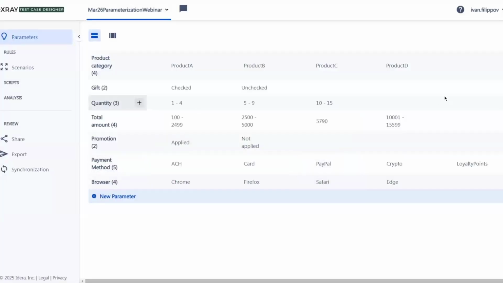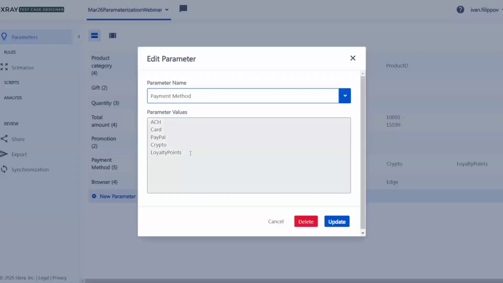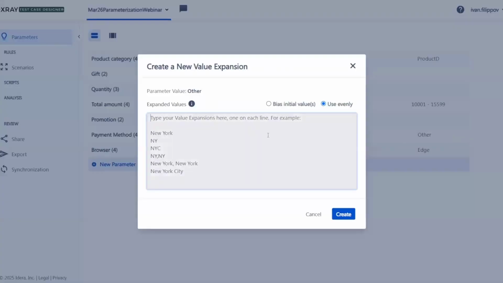Also, let's imagine that we learned from our business analysts and subject matter experts that crypto and loyalty points are not used nearly as often as the other payment methods, so they don't really deserve separate values. Therefore, we can apply the equivalence class technique and group them under Other.